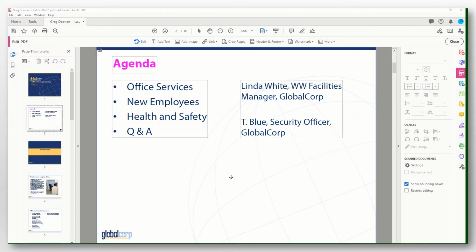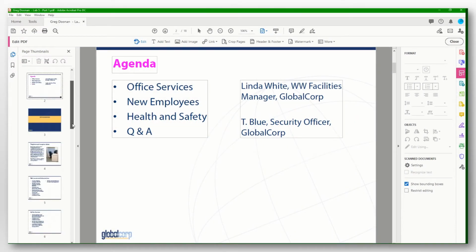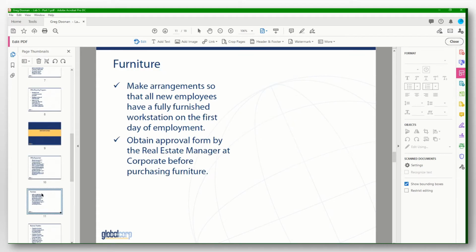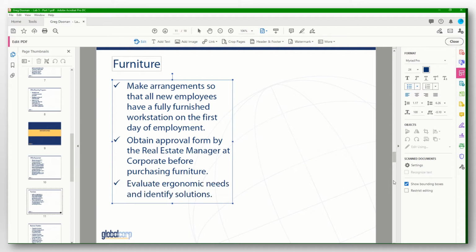Next, we're going to add some text. We're going to go down to page 11, and we're going to add a new bullet point to this. So go ahead and click inside so the cursor is next to the last period in the second bullet point. Hit the Enter key and type Evaluate Ergonomic Needs and Identify Solutions.